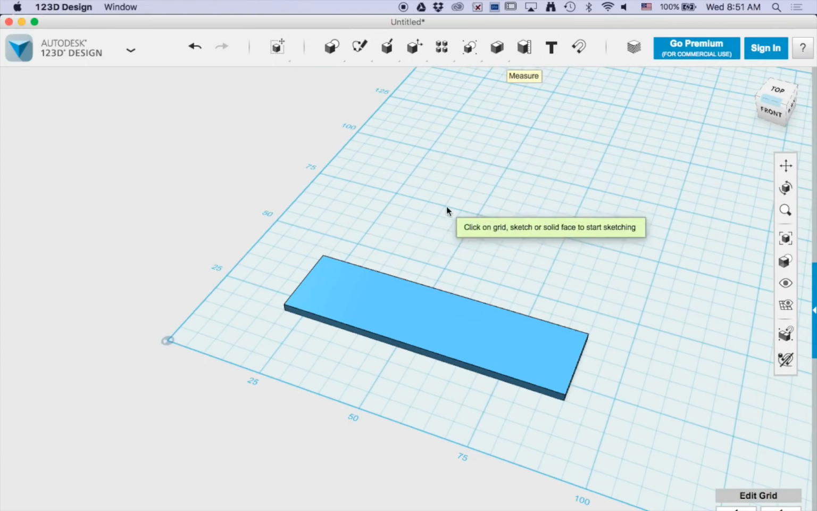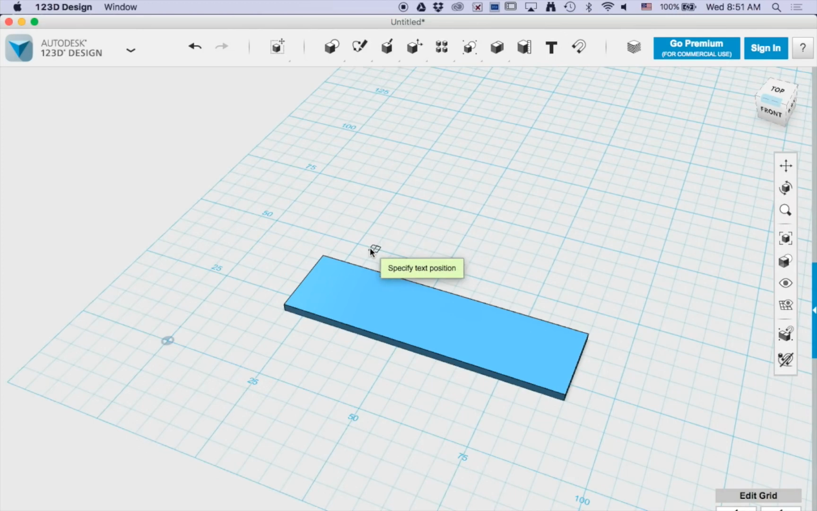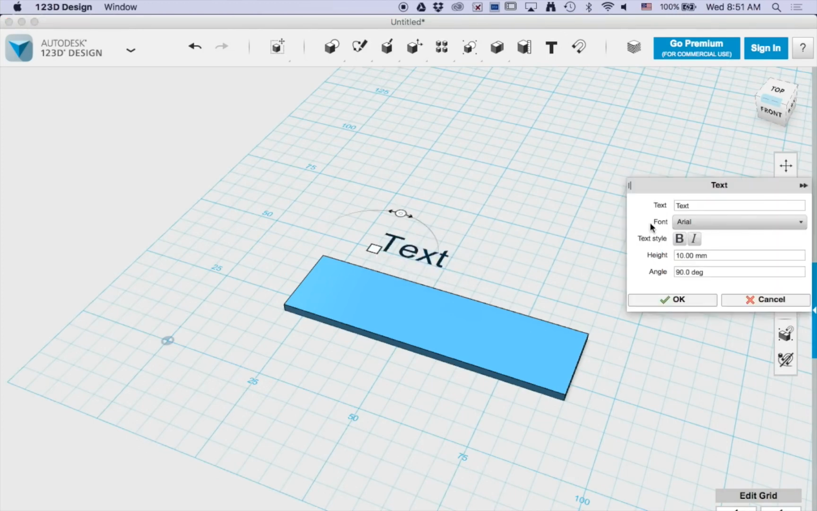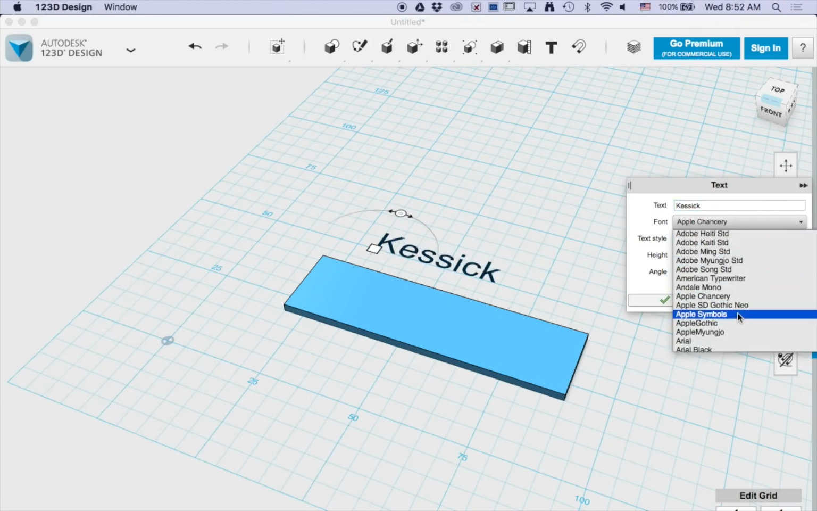Alright, the next thing I'm going to do is add some text. This is going to be my keychain. So just click the text tool, click on the grid somewhere. Go over here and type in the name I want. I can choose a different font. Some fonts work better than others.